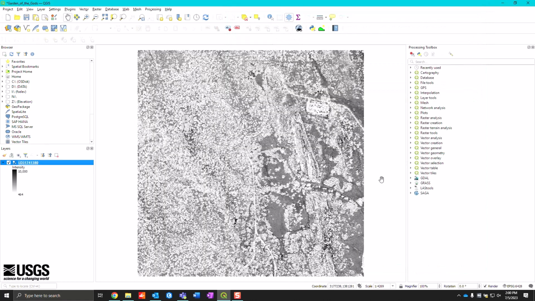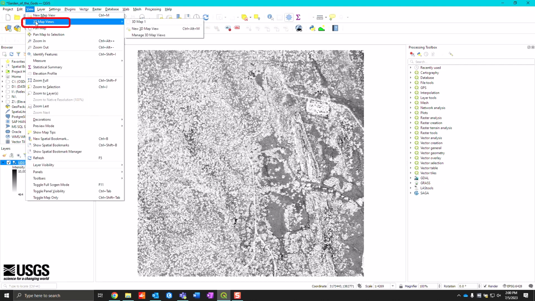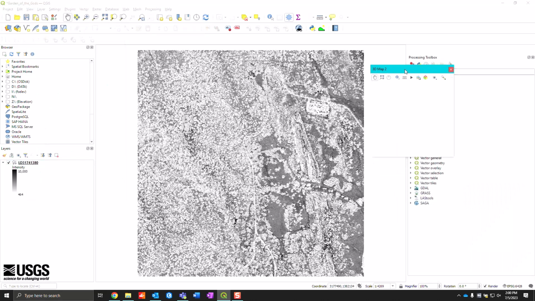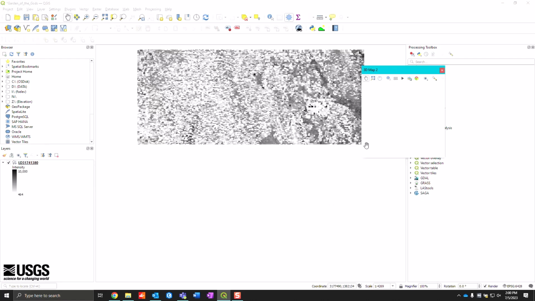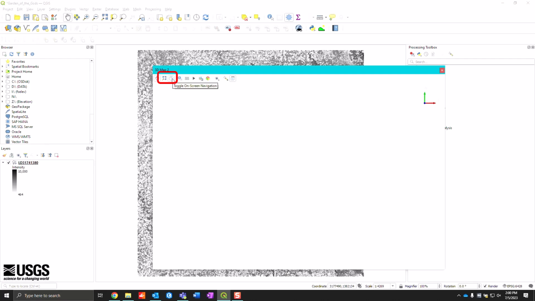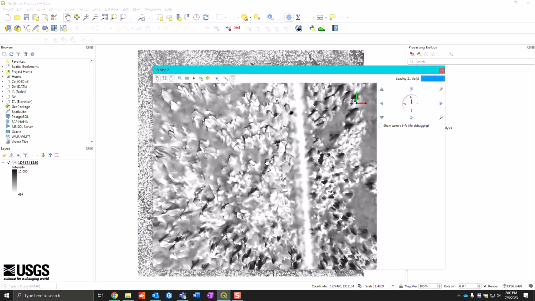Open a new 3D map view by going to View, 3D Map View and selecting New 3D Map View. Resize the new 3D window if needed, or dock the window into the main user interface. If the screen is blank, click Zoom Full, and then with the mouse wheel or by toggling on-screen navigation, zoom out until your data appears.